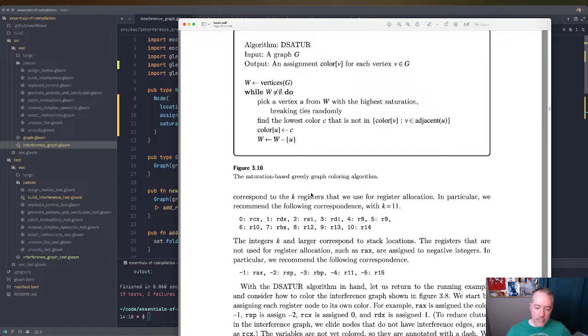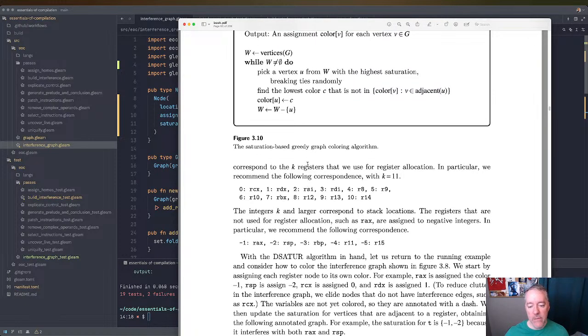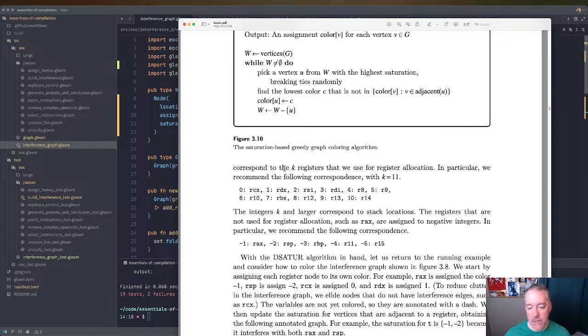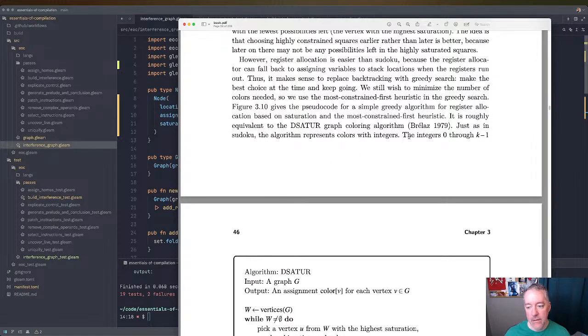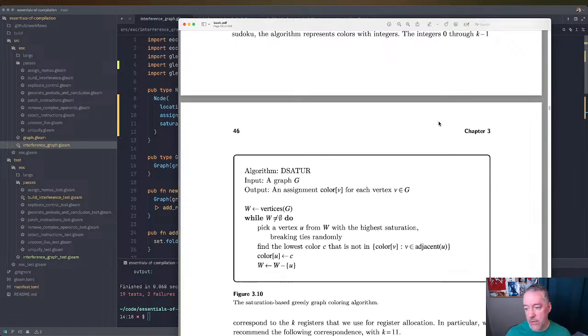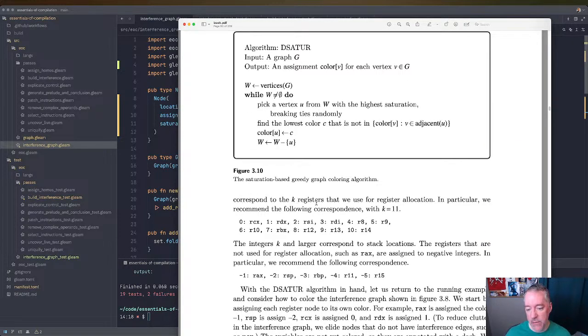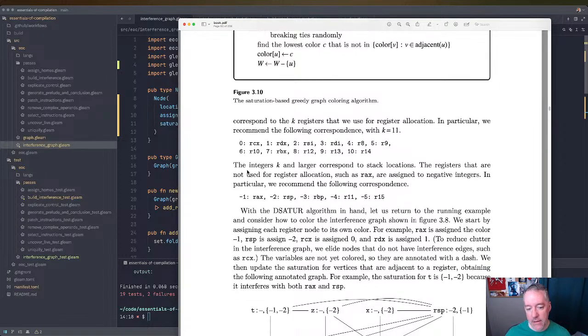Okay, so here's where we get to the integers I mentioned. Okay, where do they say here? Just as in Sudoku, the algorithm represents colors with integers. The integers 0 through k minus 1 correspond to the k registers that we use for register allocation. So all of these registers. In particular, we recommend the following correspondence with k equals 11. The integers k and larger correspond to stack locations.